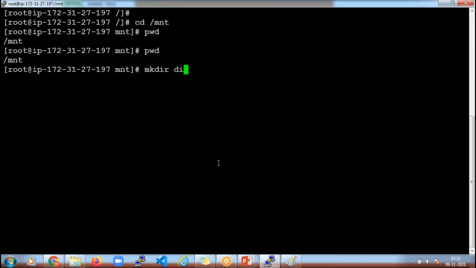mkdir dir2, that is the directory that I wanted to create. You need not specify that the directory has to be created in the mnt. The mnt is in the slash. Why? You are already in the present working directory, mnt only. You can just specify the directory name and hit enter.